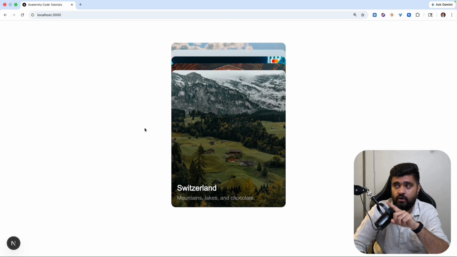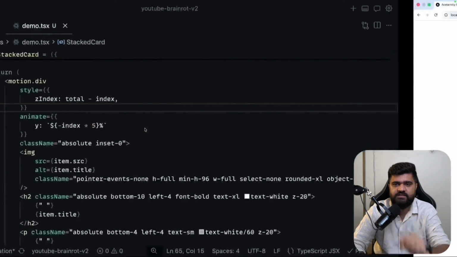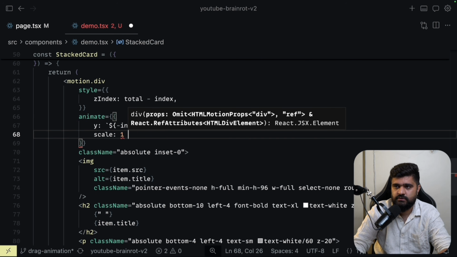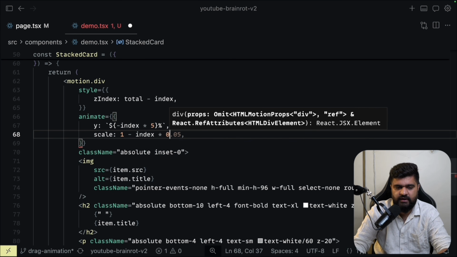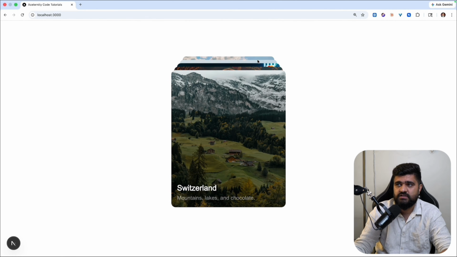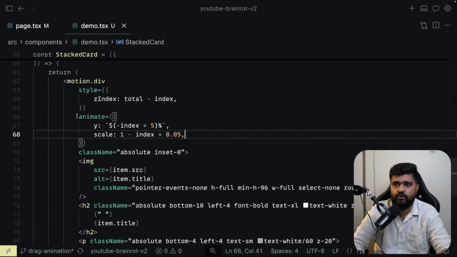Now you see all of them are of the same sizes. I also want to tweak the scale of it. If I tweak the scale and I gradually decrease it, they'll have that stacking effect right there. I also want to have scale. Scale will be 1 minus index, and I want to drill down the index value to 0.05 so that they're nicely stacked. So you see the stack effect comes, and this happens because we have it in animate.